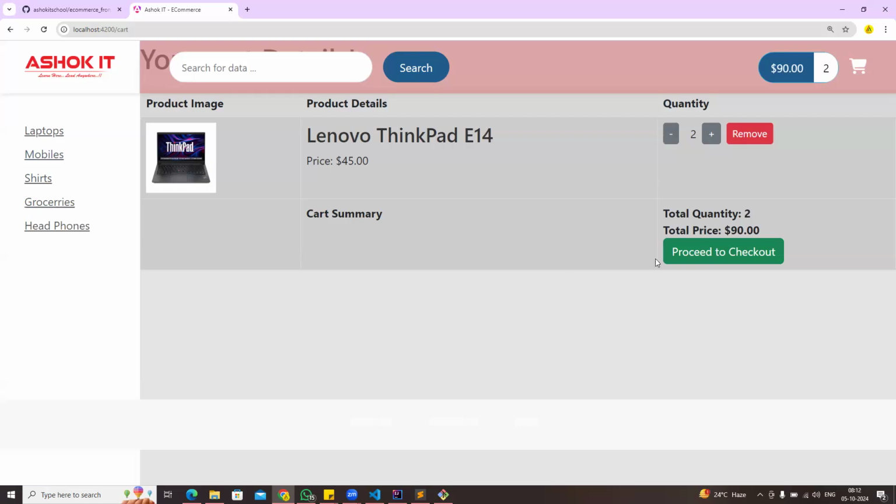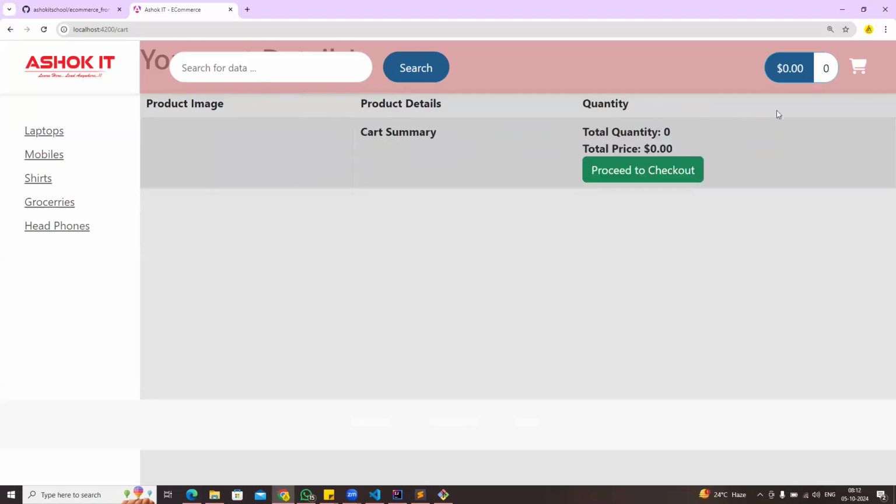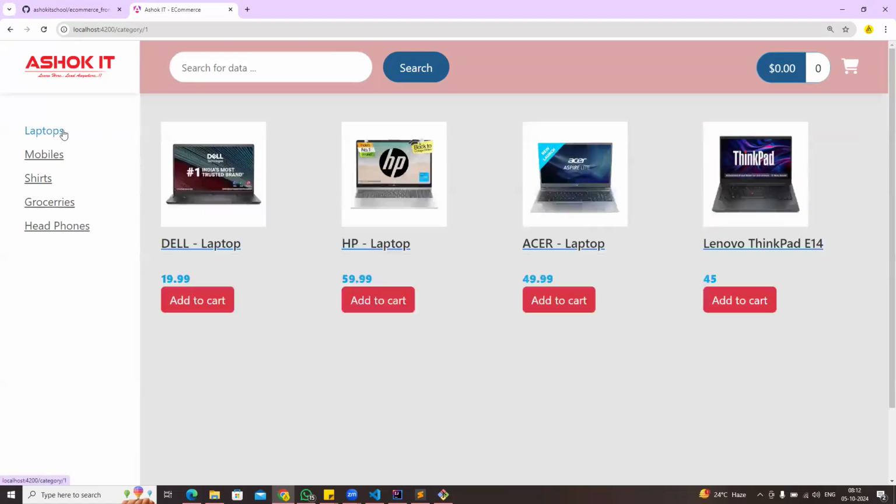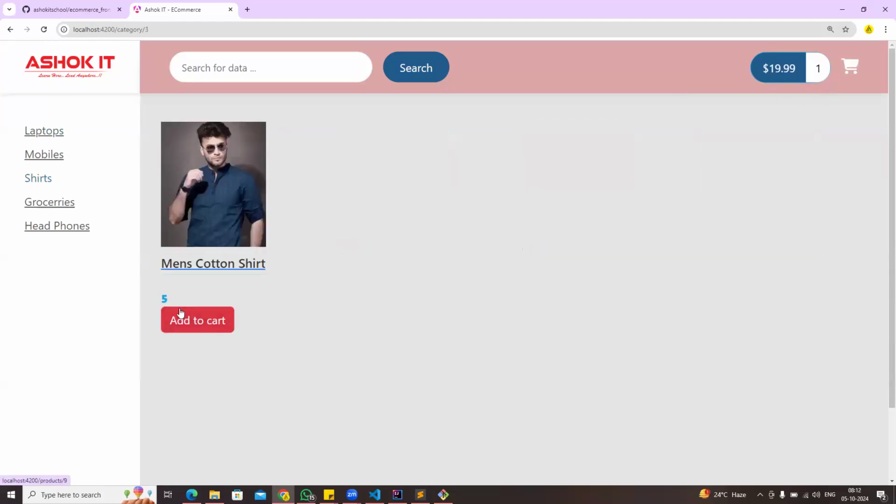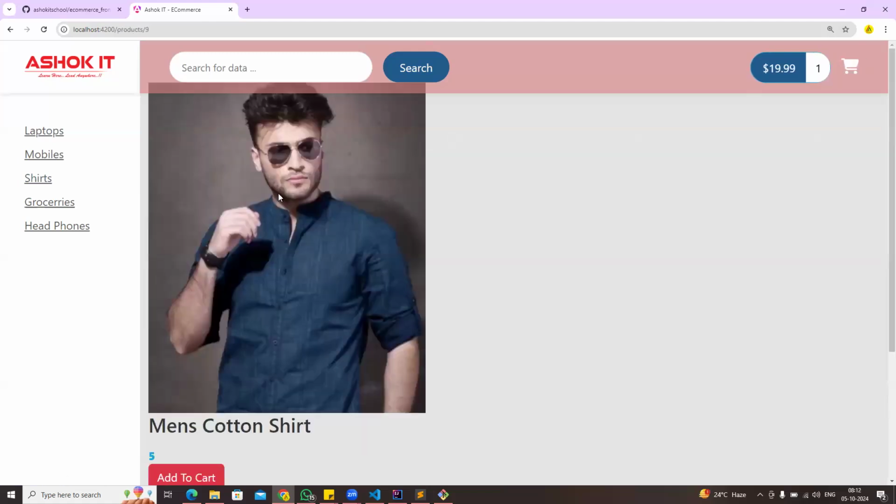So when we go to the add to cart button, that cart functionality is added. If I remove, all the items are removed from the cart. Now go back again. It is 0. Add to cart. Dell laptop is added. Go to shirt. So I don't add from here. Go to the details page of the shirt.